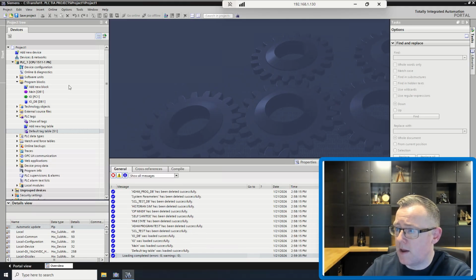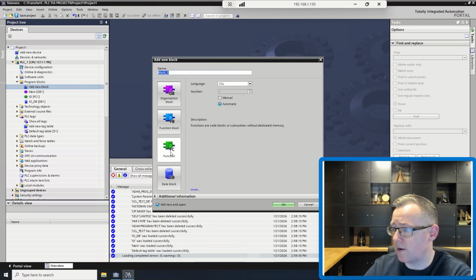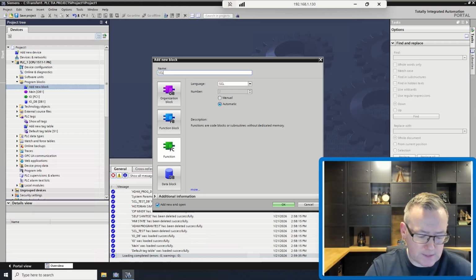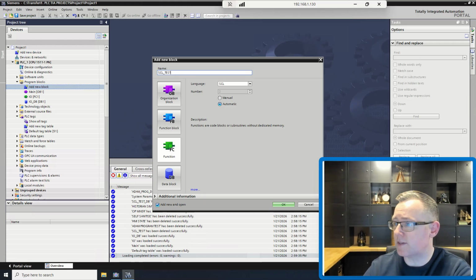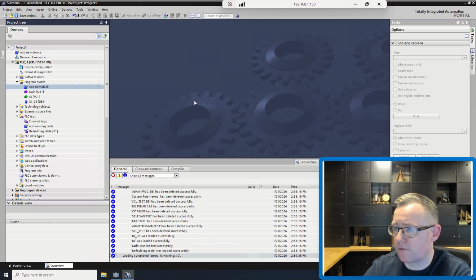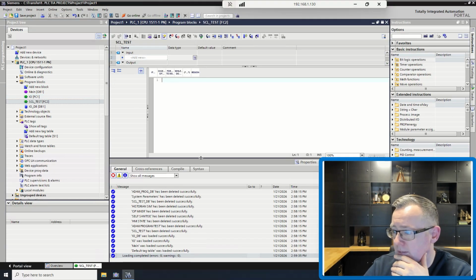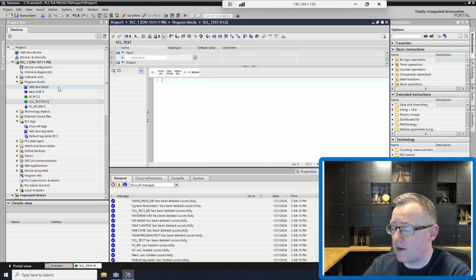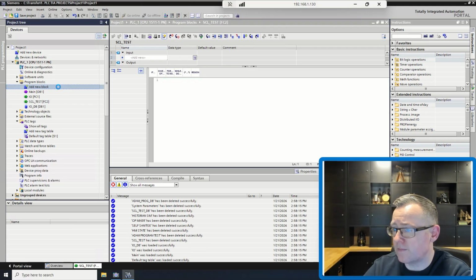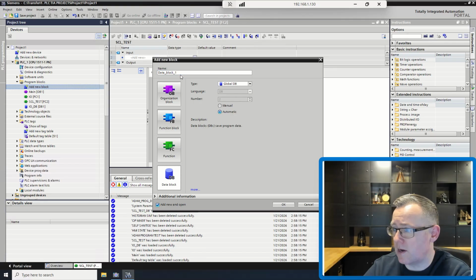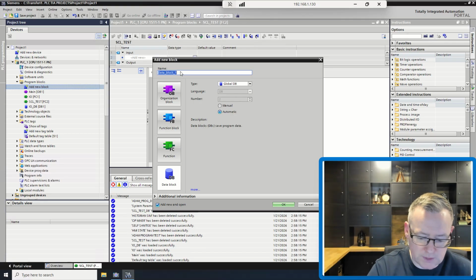So first off, I'm in the old program, so I'm going to create a new block, and here I'm going to create a function, and I'm going to call this guy SCL test, and he'll get created there. And then I'm going to create another block as well. It's going to be just a data block, and just to break it up so it's easy, I'm going to call him SCL test DB.